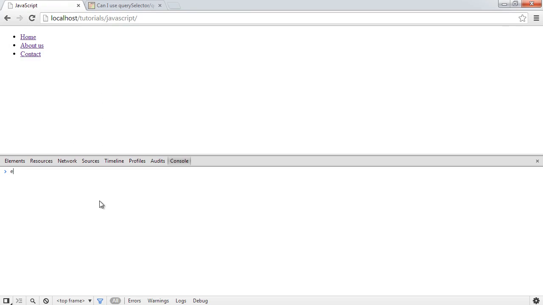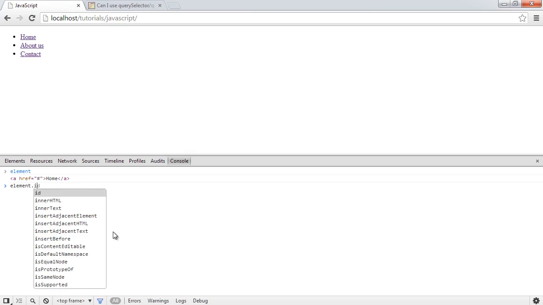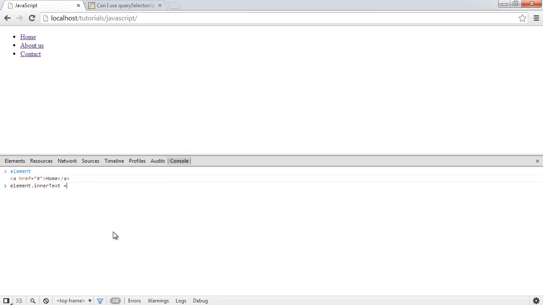So we've got no errors, perfect. When I type element, you can now see that I'm returned with the element of the first navigation item. Now I can do things like element dot inner text equals home page, for example. So I can do everything that I would normally be able to do with an element that's returned using the get element by ID method.